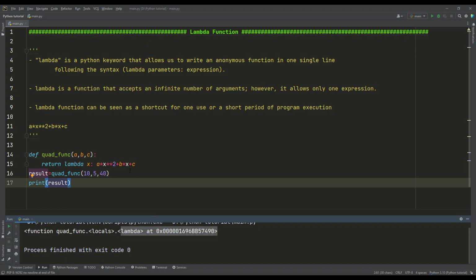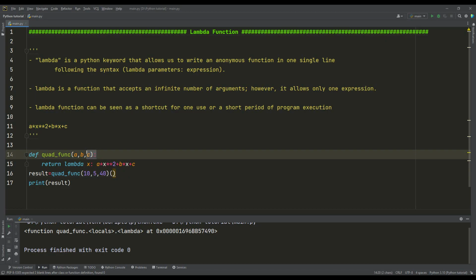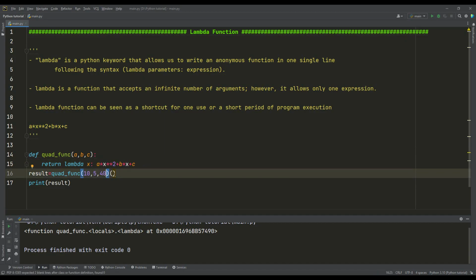If I want to see how the result is executed, these are chained to each other, so I have to add another parenthesis. The first parenthesis of the quad function is for the mandatory parameters of the original function, and the second parenthesis is to pass x. I cannot pass x inside here, so I cannot say x equals, for example, 4. I will have a type error, because I have only 3 positional arguments that must be passed.